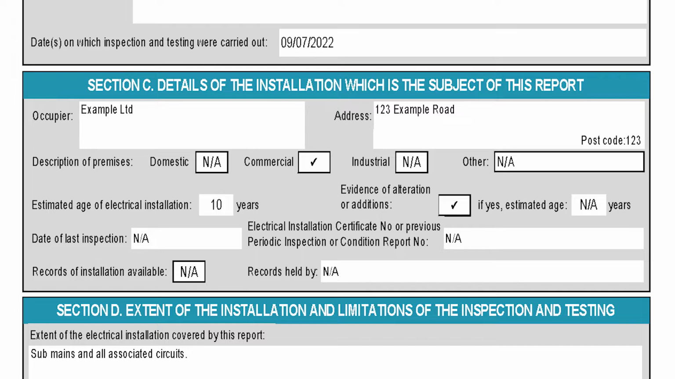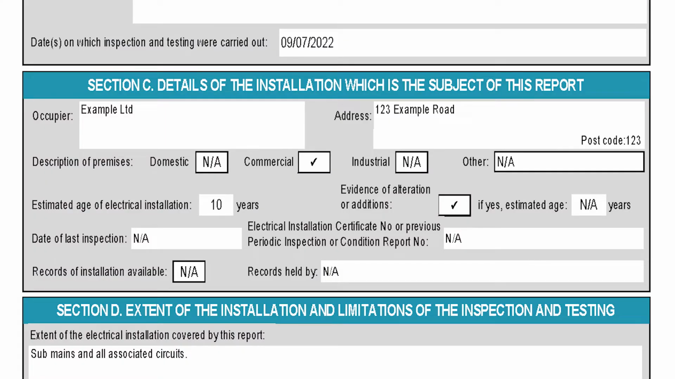The description of premises, so is it domestic, commercial, industrial or other. Estimated age of the electrical installation, that's important. It's not always easy to gauge, but we will make an educated guess of the age of the installation, so whether the building, what colour wires are in there, and so on and so forth. Is there any evidence of alterations or additions? If you've got a 20-year-old installation, there's always possibly going to be. In here, you could, for instance, say that we now have LED lighting, that wouldn't be original. So there's evidence of alterations or additions.